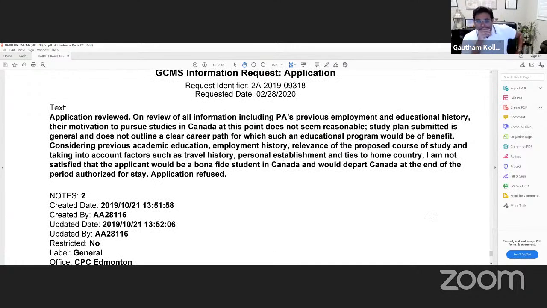Such wrong advice, and it's really messed up. So on review of all the information, including prospective applicant's previous employment, education history, their motivation to pursue studies in Canada at this point does not seem reasonable. Study plan submitted is general and does not outline a clear path for which such an education program would be of benefit. Considering previous academic education, employment history, relevance of the proposed course of study, and taking into account factors such as travel history, personal and family ties to home country, I'm not satisfied. Application refused. Yeah, unfortunately, again, probably the statement of purpose is very important.